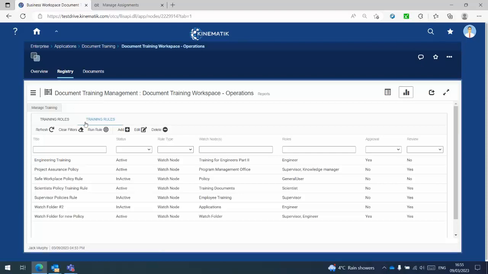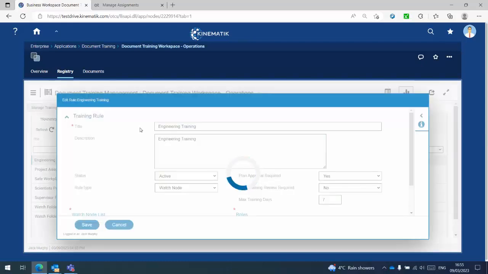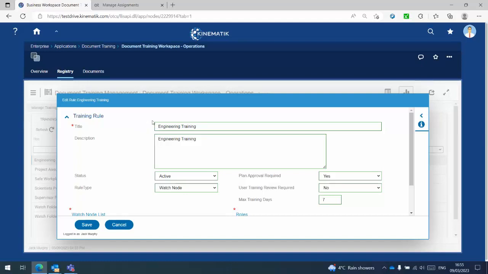So now to set up a rule is quite simple. I'm going to edit one, in fact. I'm going to choose a rule which is related to the engineer role, which is where I added Amy Adams. And I will now edit the rule, as I said, and I'm going to share with you how simple it is to actually configure this.